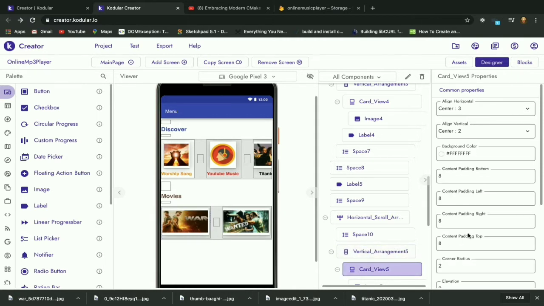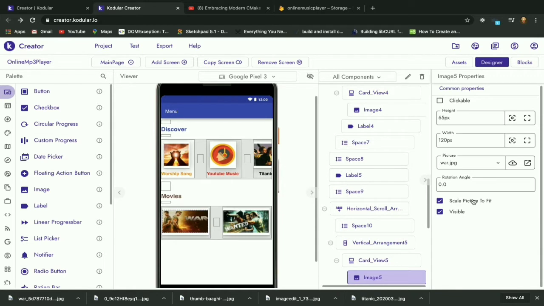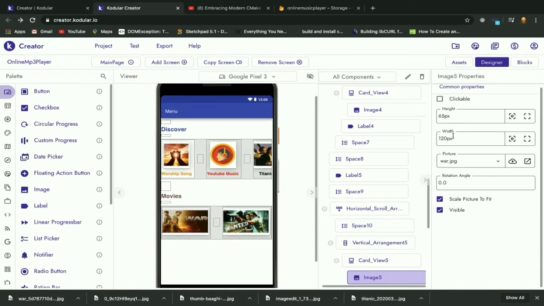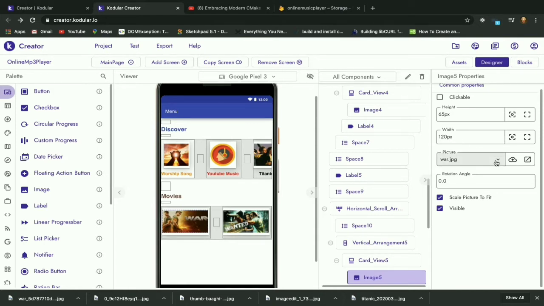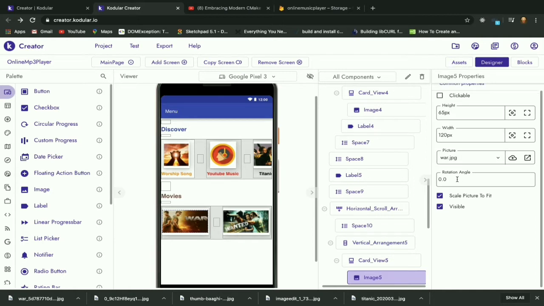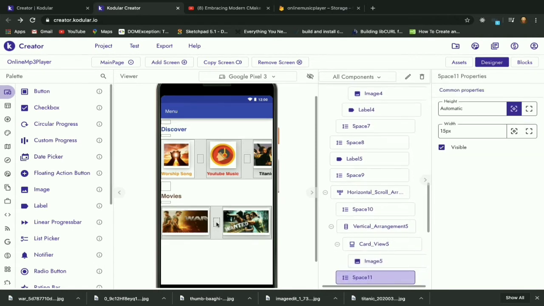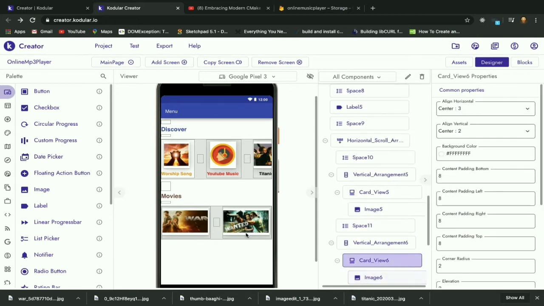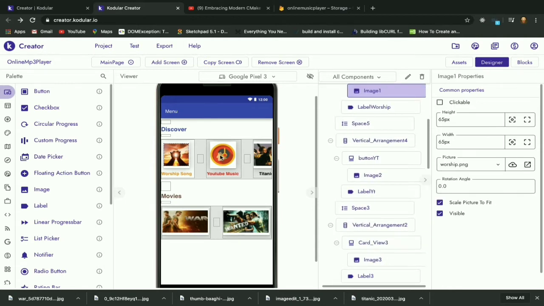Then I set the size of the picture, you can see here, let me click on the picture. I gave the height 65 and the width 120 pixels, so it is a rectangle in shape, and I picked a picture which I uploaded in the assets. Also I set the scale picture to fit. The same thing I did here, in between I took a space, which I gave 15 pixels, and the same thing I did for the others also. But this time I have not added any function to these items. I only added functions for worship song and YouTube music, which are card views. So that is what I did.